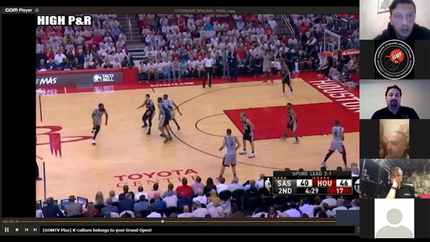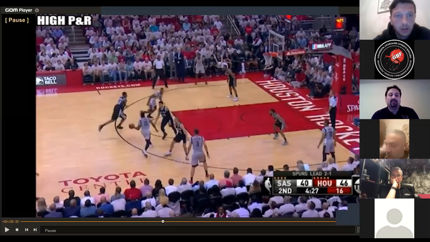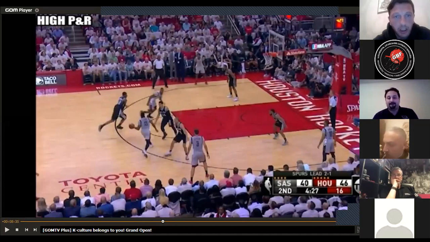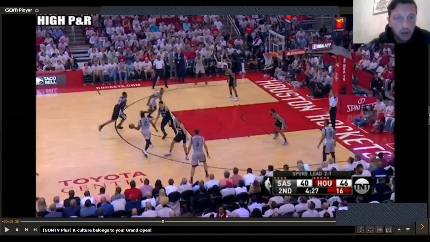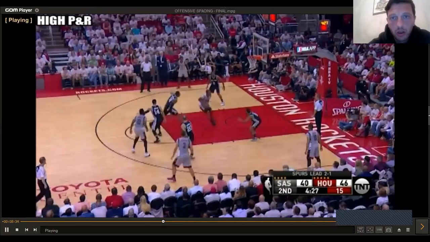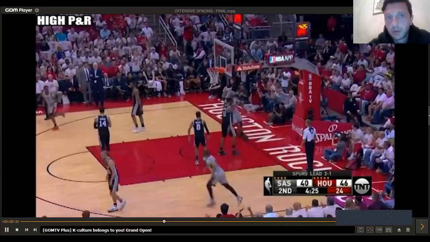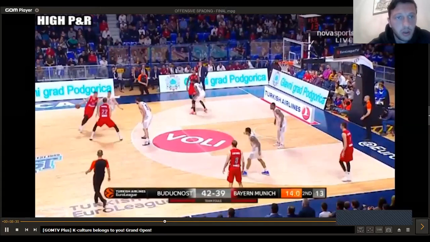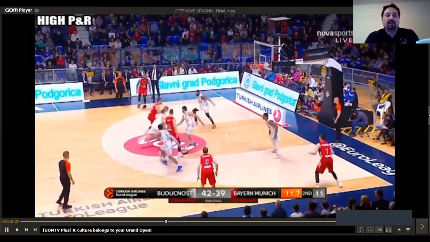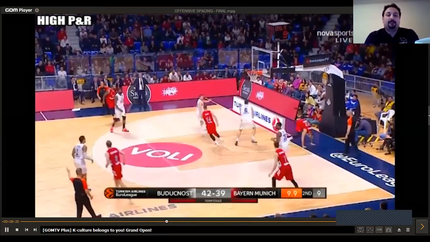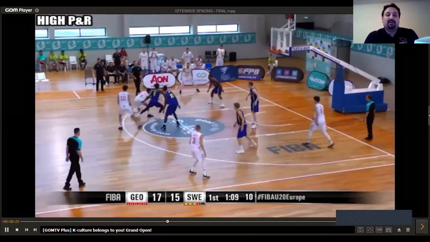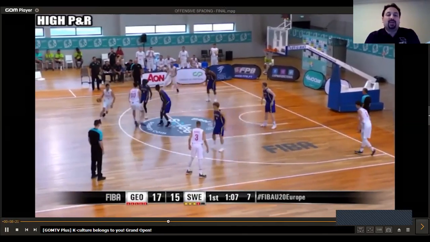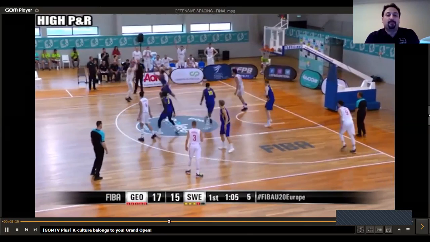And two more examples for a good ball handler, how they can hit the pick and roll player. A good dribbler, big guy. And one more, same situation, high pick, pocket pass, or just again we can pass behind for a good shooter.